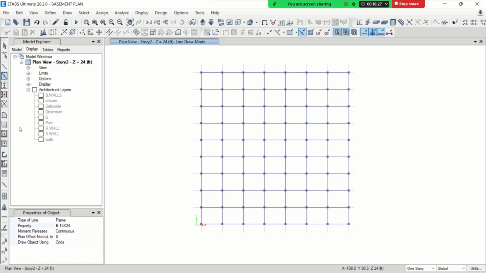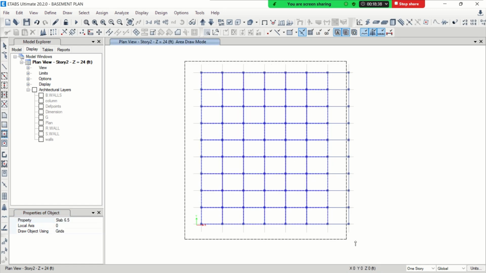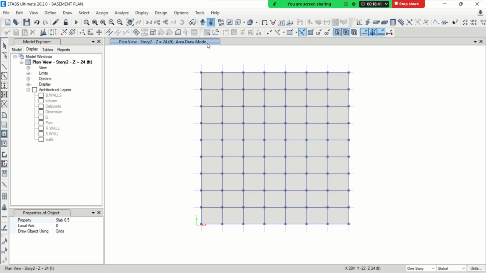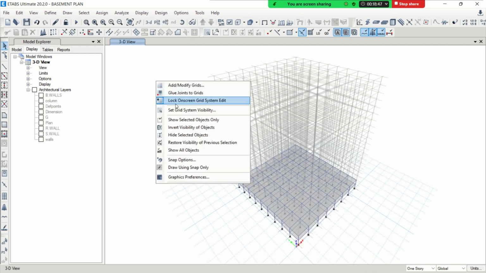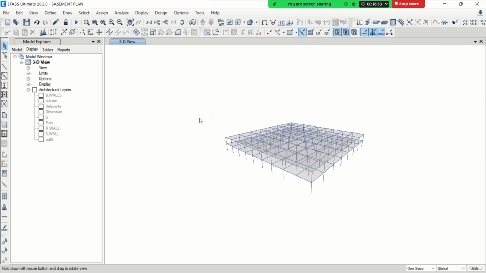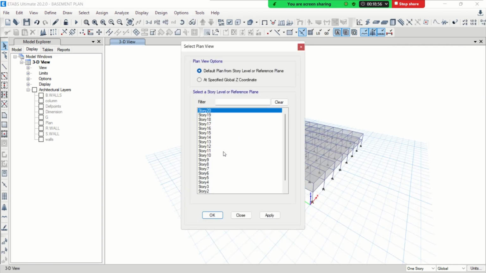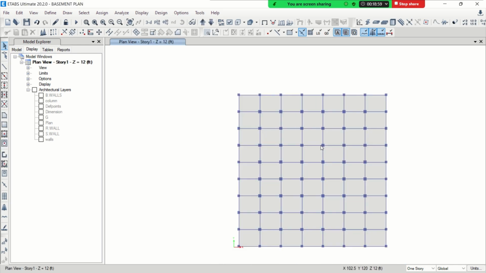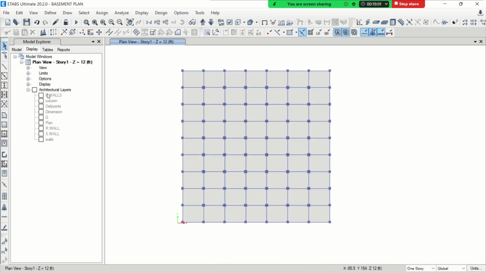You can also draw the slabs, quick draw floors, and select the desired section, and the slab has been drawn, right? So this has been drawn in a few minutes. You can also draw walls very quickly using these grid lines by clicking on this quick draw walls.